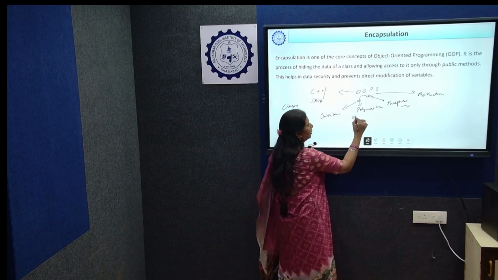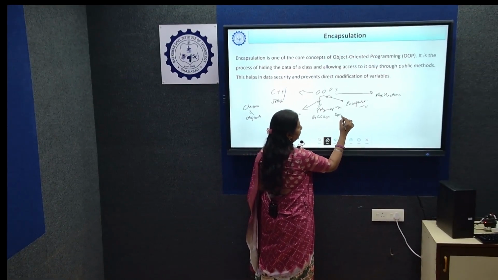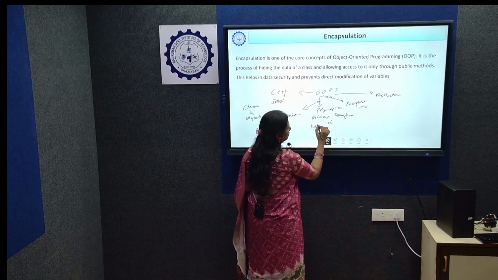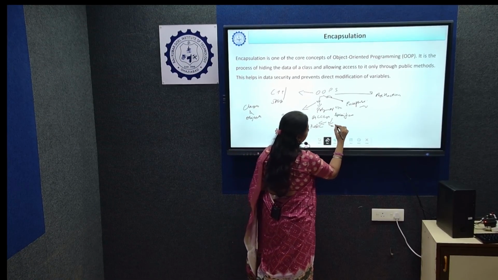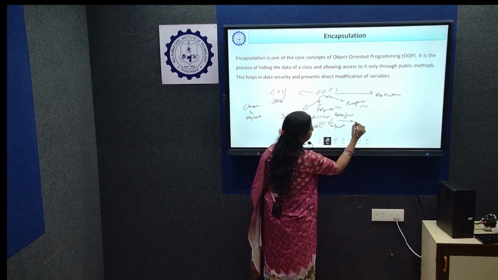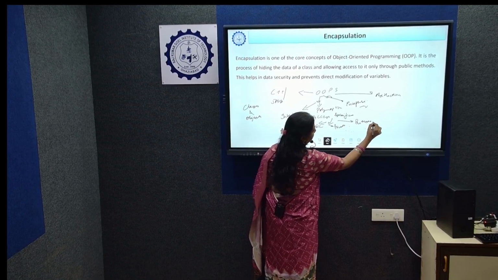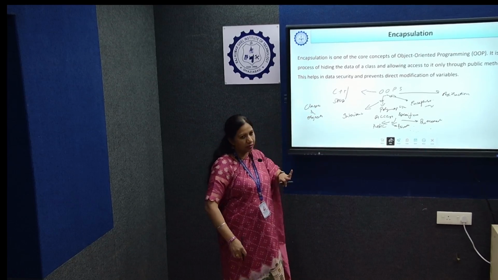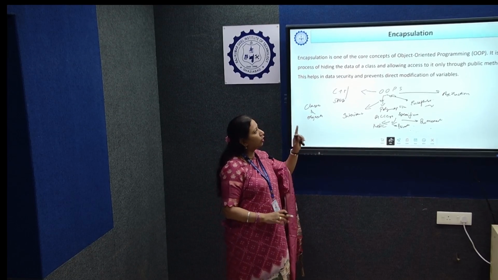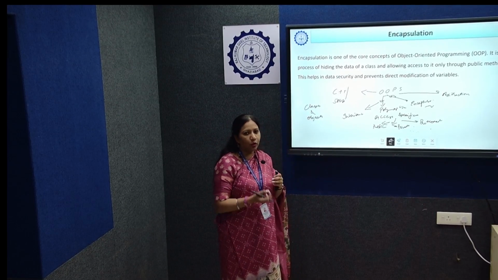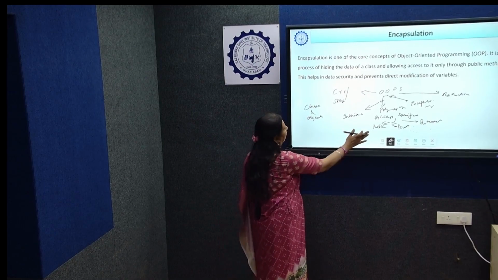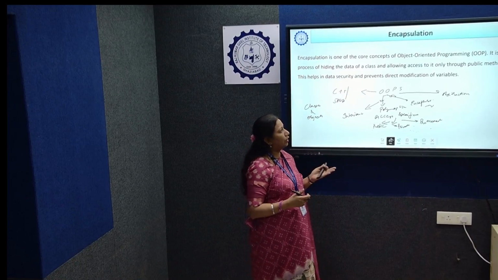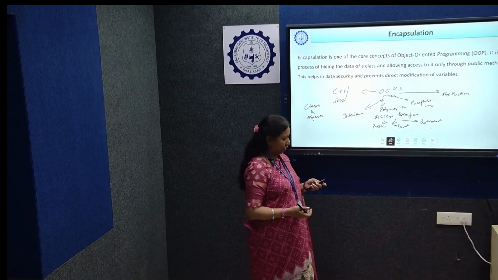So coming to the access specifiers, there are 3 types of access specifiers: public, private and protected. Encapsulation is the process of hiding the data of the class so that the user can only access it through the public specifiers, which helps in data security and prevents direct modification of the variables. That is what encapsulation is.